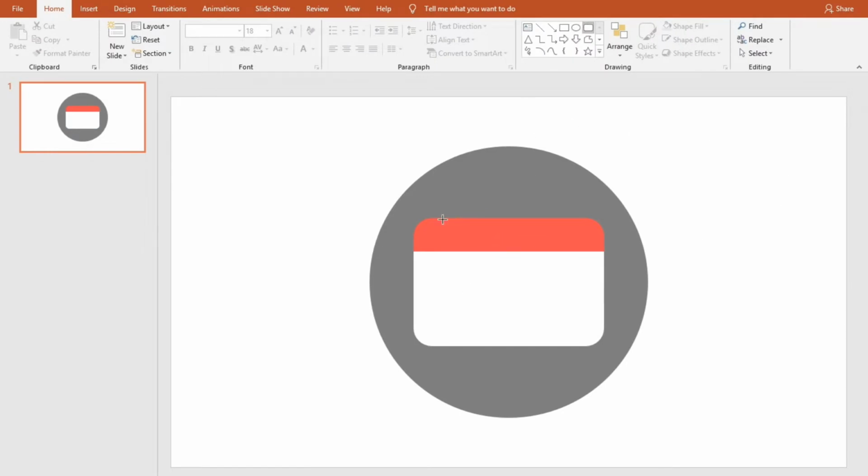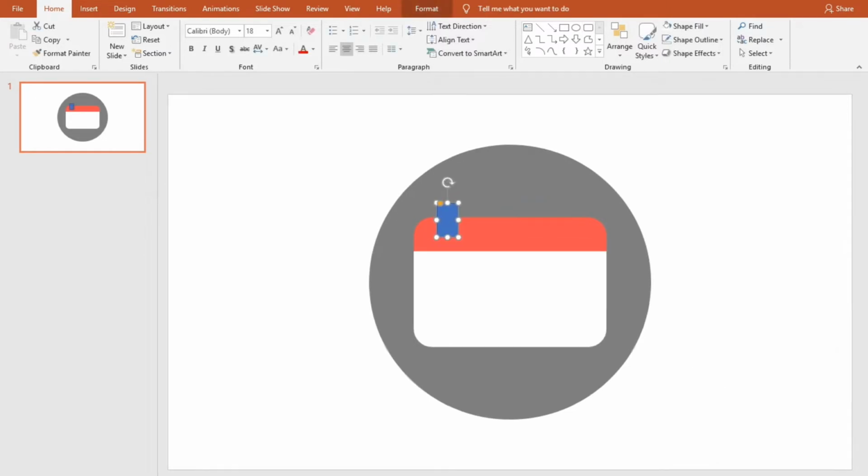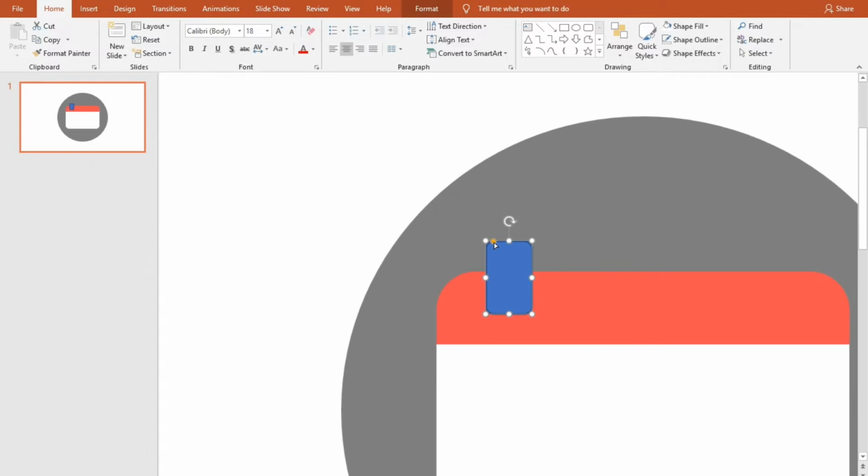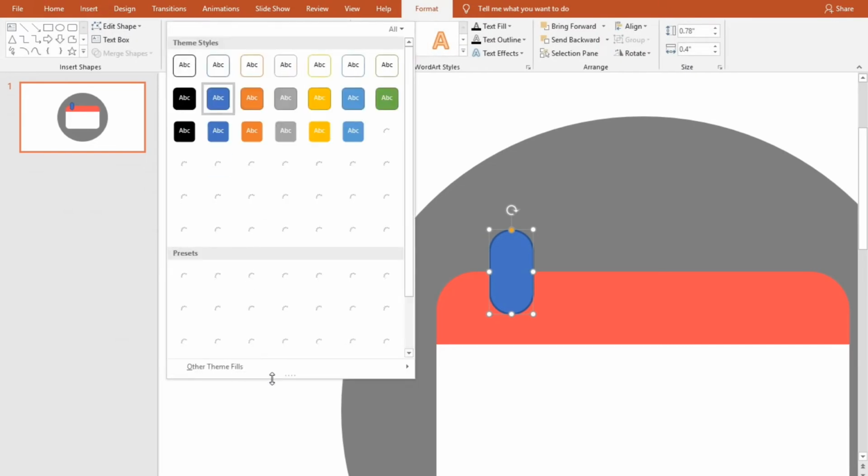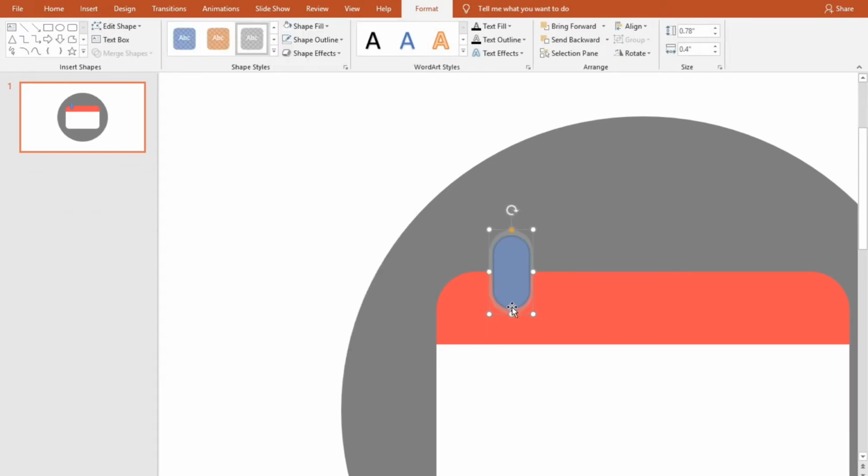Again insert a small rectangle of rounded corners and place here. Push the yellow point to inner side to make it completely rounded. Make a copy of it and expand. I'm making it transparent so that the backward shape can be seen. Now try to make the similar corners of the two shapes parallel.